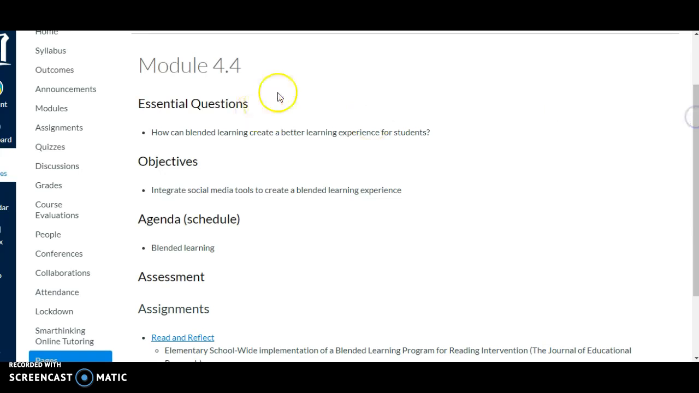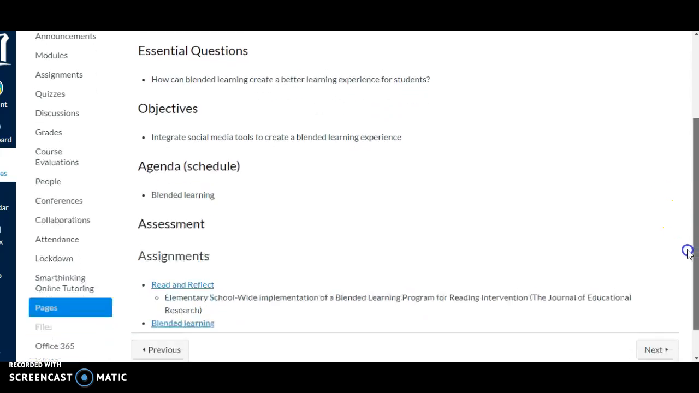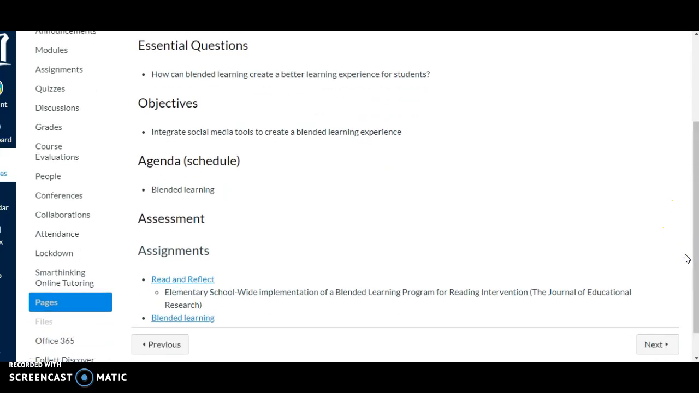Okay, the first one is Module 4.4, and we want to talk about blended learning. That's the whole point of this lesson. We want to talk about how it can create a better learning experience for students. So this was a read and reflect. It's an implementation of a blended learning program for a reading intervention. It's a very, very good article, so take your time and read that.